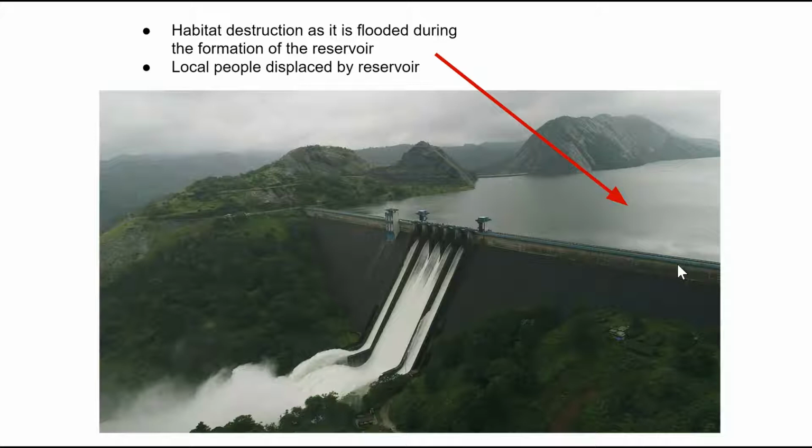But these are not without their negative impacts, because this is a hard engineering approach. This is putting a massive, big, highly engineered structure in the middle of a landscape and completely destroying it. The reservoir was not a natural lake. It is completely produced by human activity itself. So you have this habitat destruction that is the result of the dam and the reservoir forming behind it. And if there are people living in this area, they can be displaced. They're forced to move as a result of this.